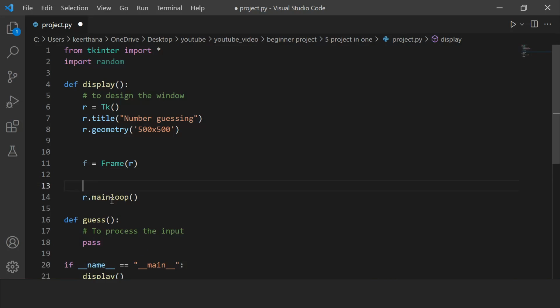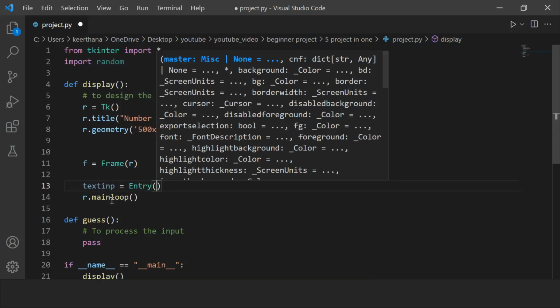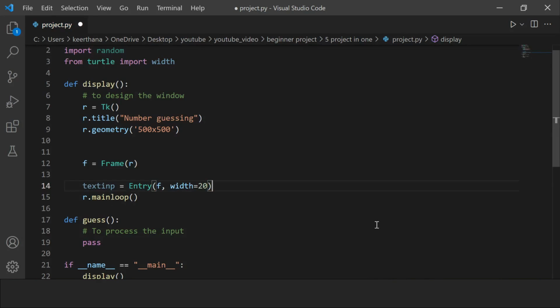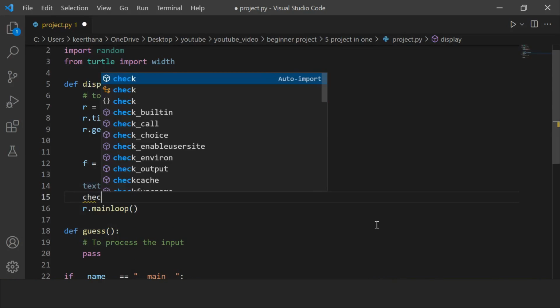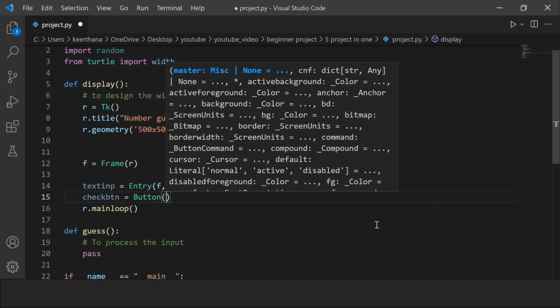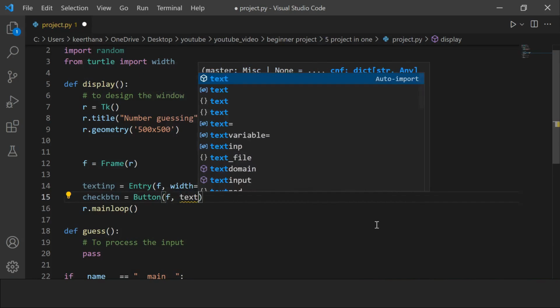So first create our text box. text_inp = Entry(), first parameter is a frame object. So f, comma. Then the second one is the width of our text box. width = 20. Now it's time to create our check button. check_btn = Button(f, comma. Second parameter is text = "Guess".